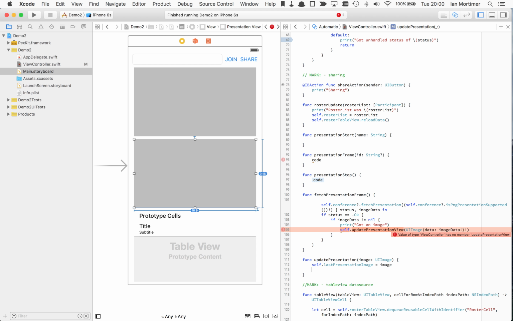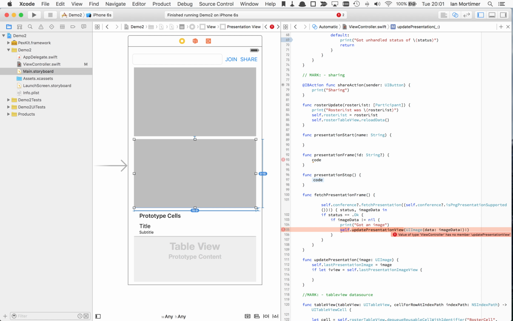Okay. Now, if we've been presented an image before, you just want to go and show that. So if let iView equals self.lastPresentationImageView. So if we've done this before, let's just set the image view's image with the current image. If this is the first time we've received a presentation, then let's go ahead and set up this image view.